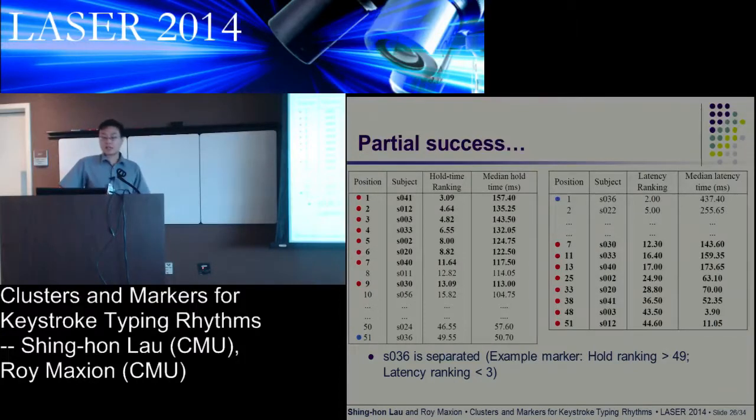And you can actually see that 36 is perfectly separated. In fact, there are 2 example markers I could choose. On the hold time ranking on the left, I could say, well, to be in the 36 cluster, you have to have an average hold ranking of greater than 49. And you can see that draws a line in the sand that perfectly discriminates 36 from the remainder of the population. Alternatively, I could pick the latency rankings and say the latency ranking has to be less than 3. Again, you can easily verify that only 36 has a latency ranking less than 3, and everybody else has a ranking greater than 3.